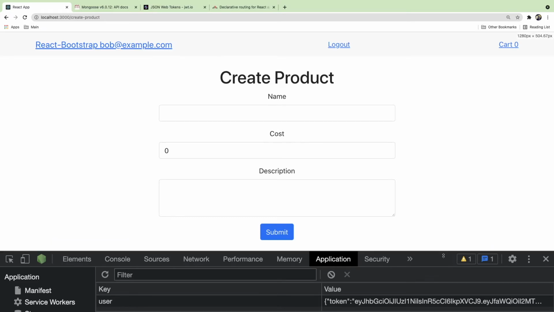But even though we just like hid this route, if someone's smart enough, they could still hit your backend and input that data because we haven't protected our backend from getting like that request. So we probably need to do that.